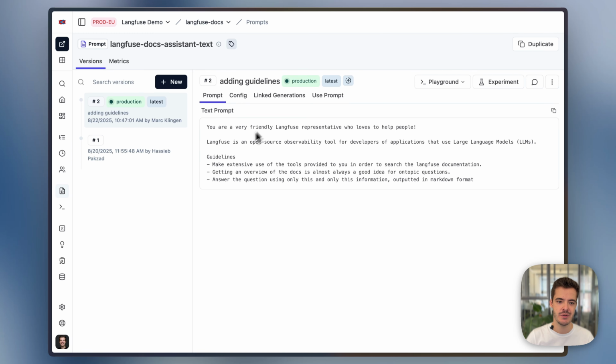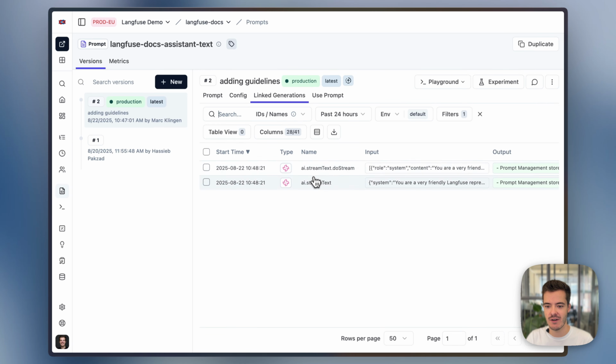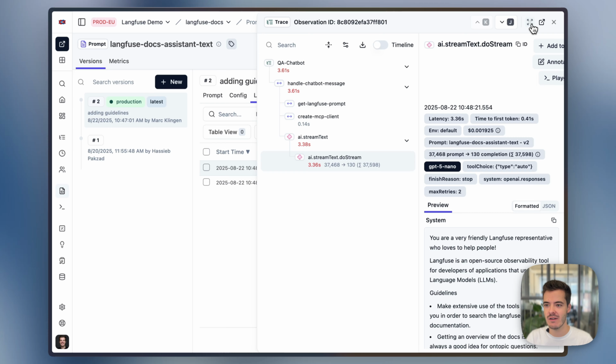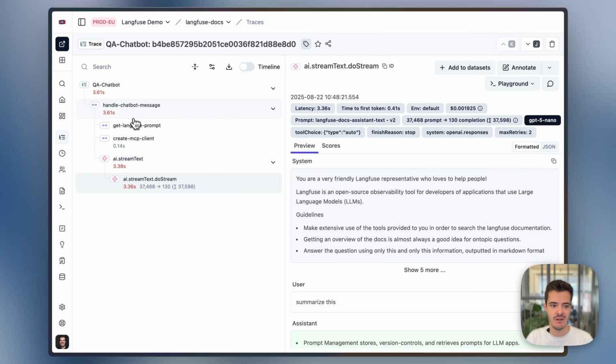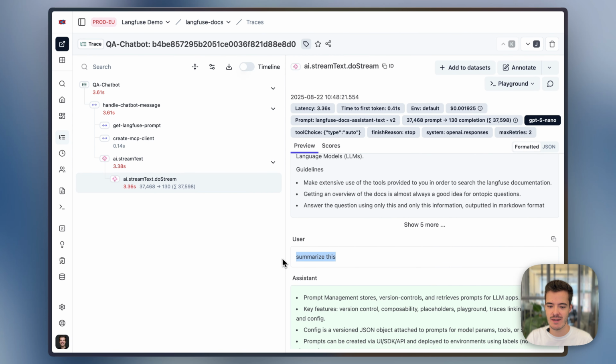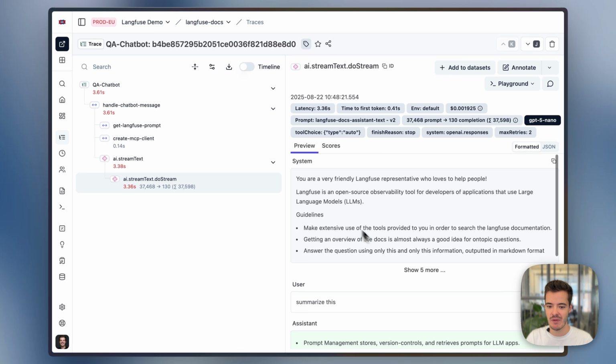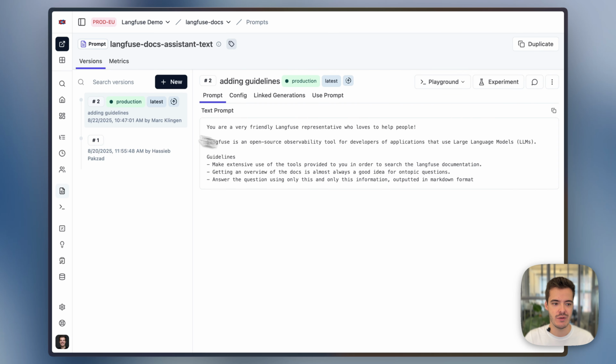When you go back to prompt management after retriggering the application and our link generations, we can see we already made LLM calls which are related to the new version, and can from here jump back to the trace where I now asked, summarize this, and we got a response, but the prompt now already includes these guidelines that we presented. If we use Langfuse for version control here and add, for example, metrics, let's add user feedback to the application.